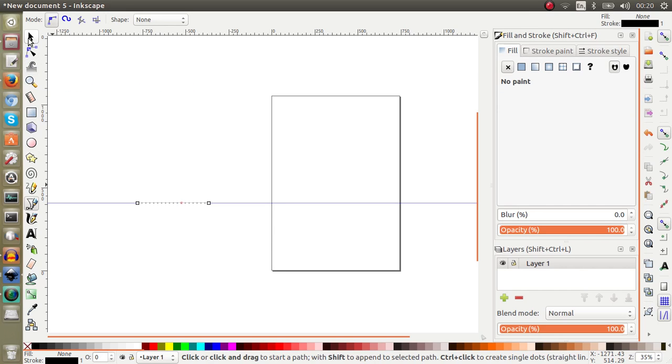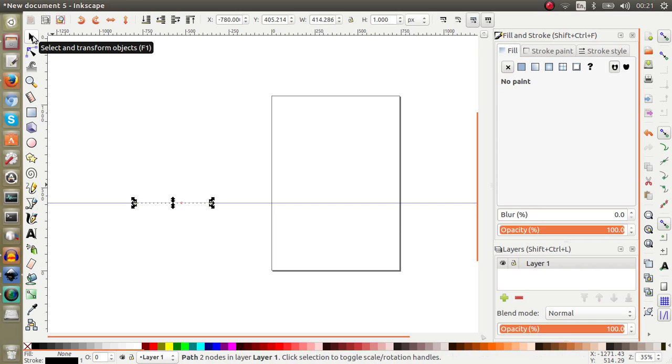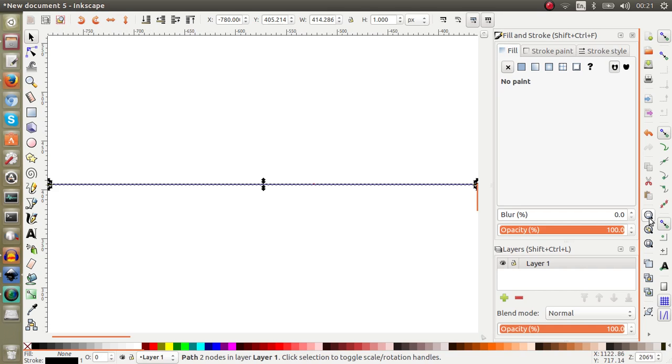So I'm going to my tools on the left again, select and transform object, the one that looks like a cursor, click that. I want to zoom in to my line. I can do it in several ways. To the right, because my line is selected, there are these magnifying glasses, and the first one says zoom to fit selection in window. So clicking that fills the screen with that element.